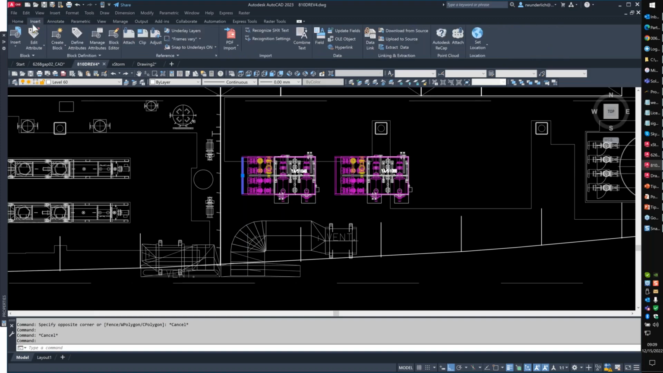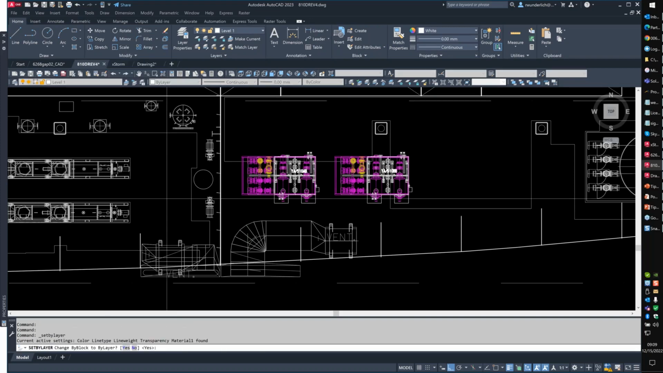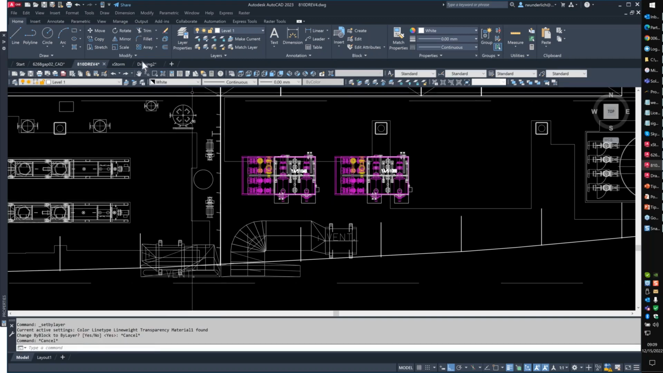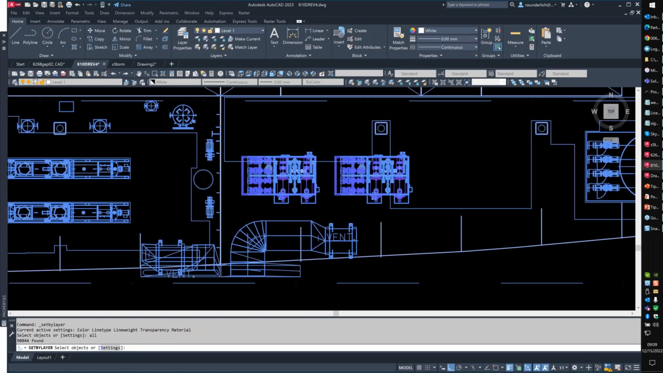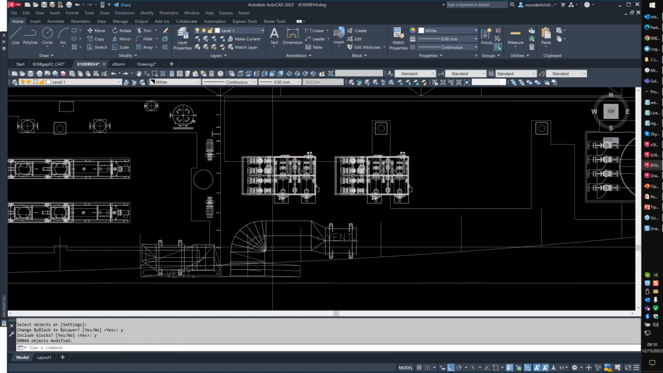So again, we come back to home, modify, I can do set by layer here. And I think I was selected on an object actually. So we're going to go modify, set by layer, and I'm going to select all again. And again, I will say yes and yes. And then those will suddenly become by layer.